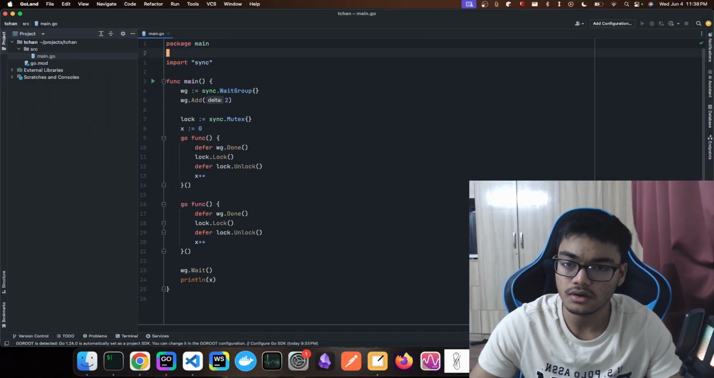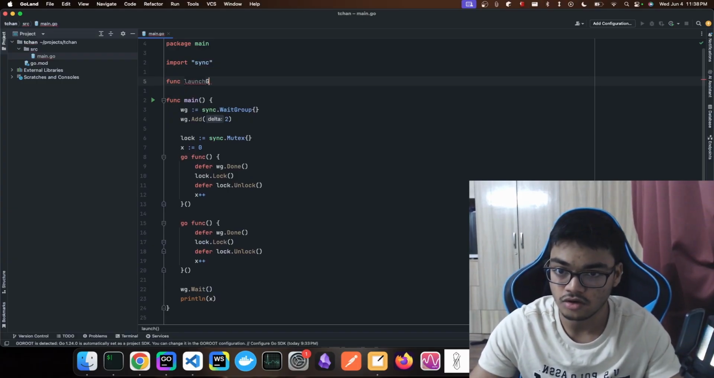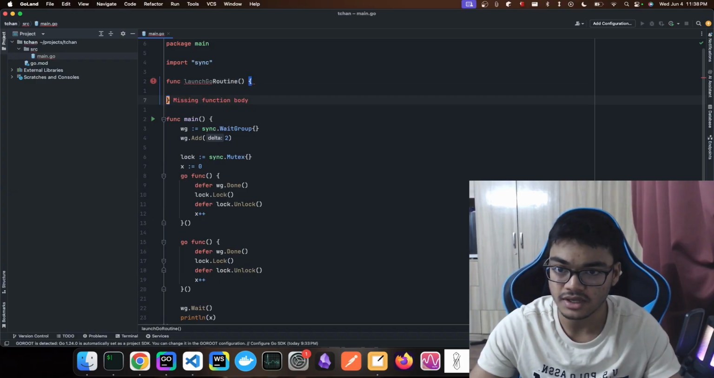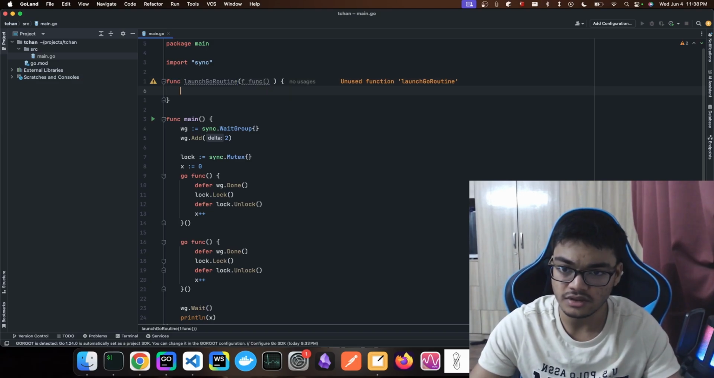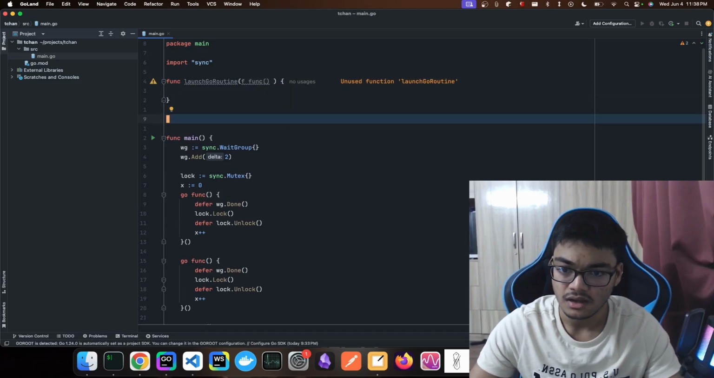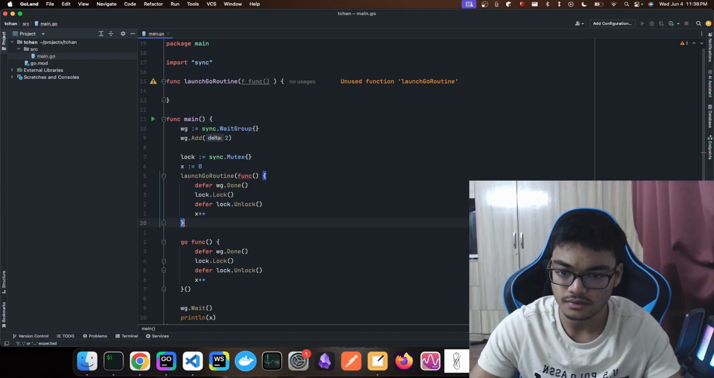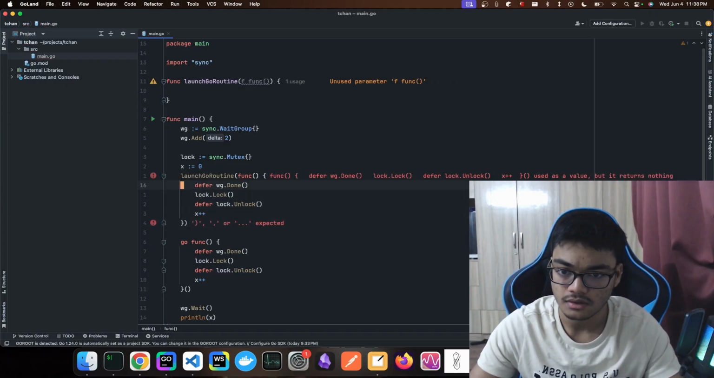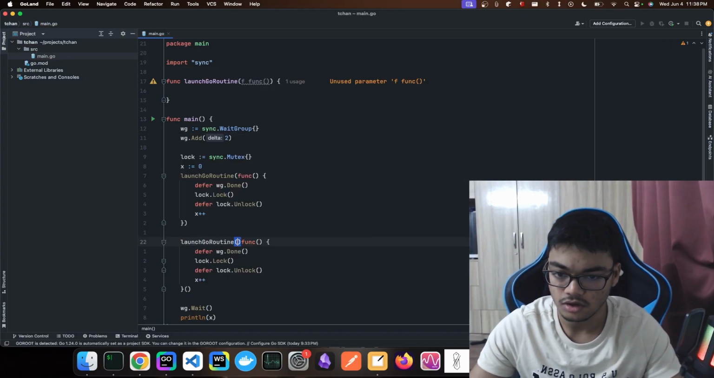So it would look like this. I have a function launchGoroutine, and it's going to take in a function. Whenever we want to launch a goroutine, instead of doing this, we're going to say launchGoroutine. Similarly, launchGoroutine.